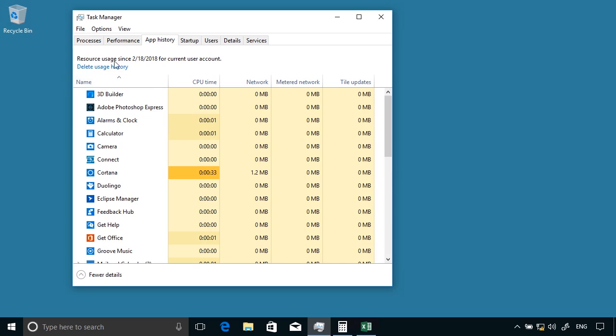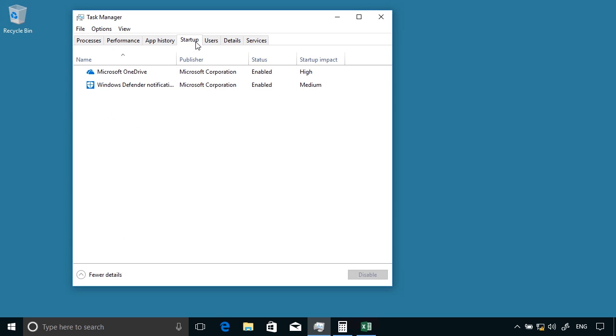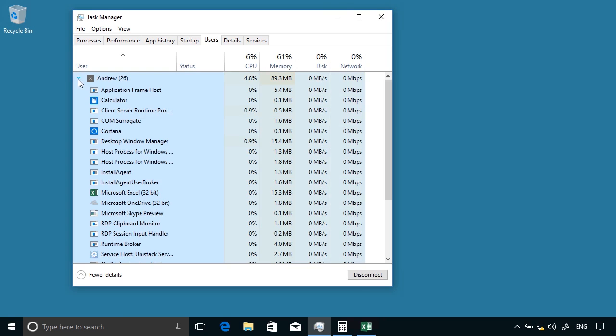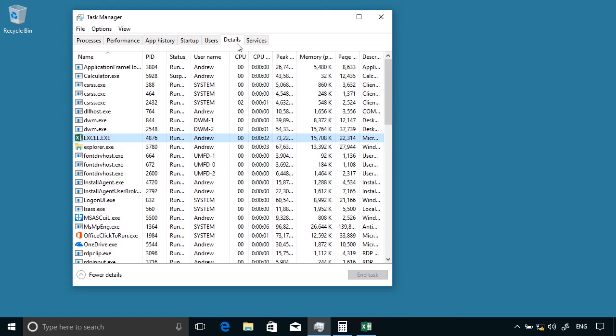App history shows you the resource usage since a measured period for a particular user account, the current user. Obviously, that's not going to show a lot of information here because I've just started this VM for this demo. Startup allows you to control, as we've seen already in the course, the behavior of applications that are initialized at startup, whether or not that has a high impact on the system or stop the process from running. On the Users tab, you can see the currently signed in users. Expand that and you can see what processes they're running.